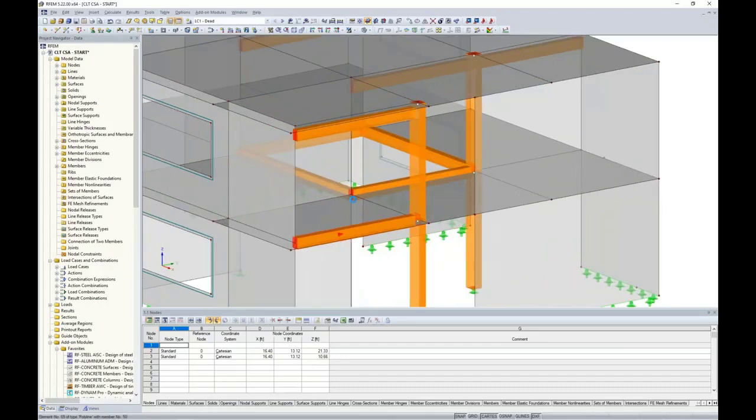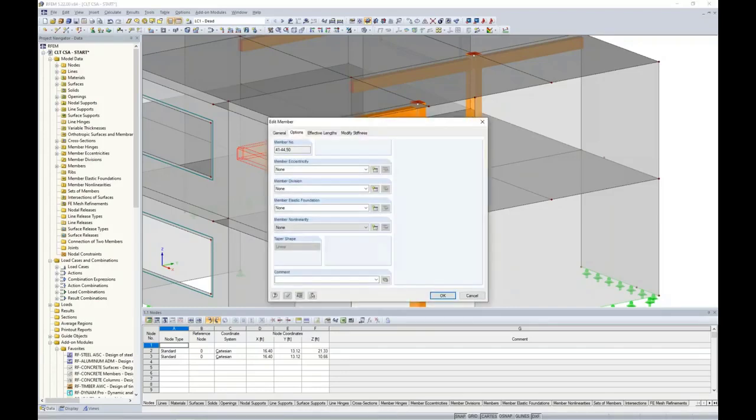Now we want to do the same thing at the first roof, or the first level here. So I'm going to hold down my control key to highlight all my beam members at this first level. I can double click to activate this edit member dialog box.